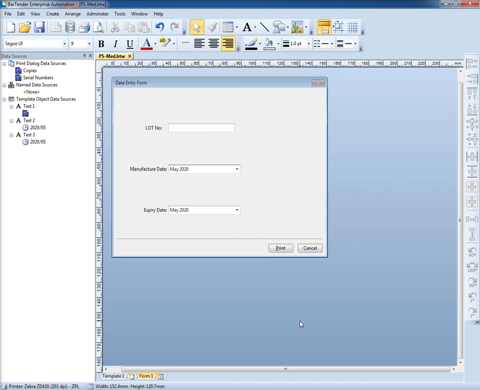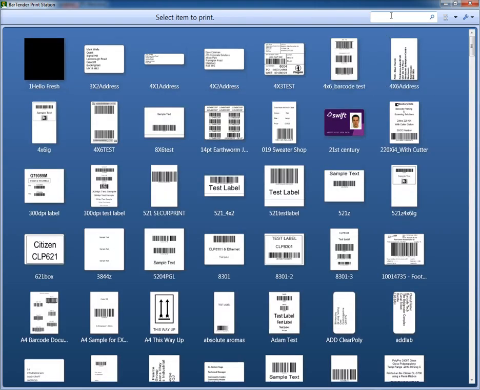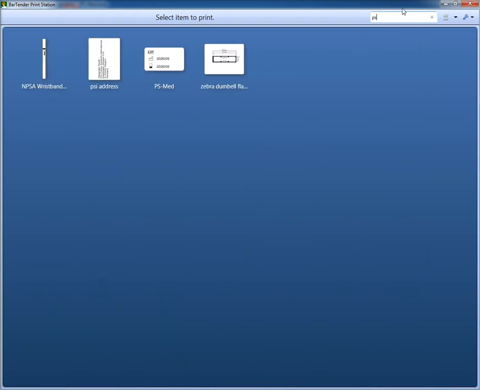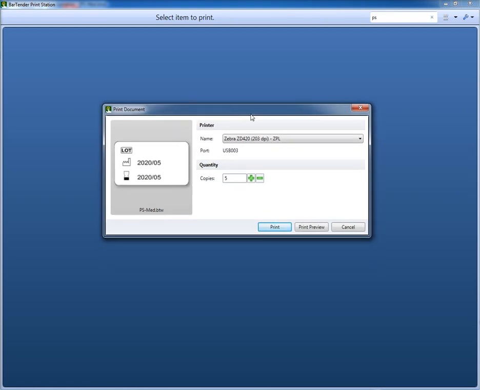Okay, so as I was saying, companion application, we can use this which is called Print Station. Now my system has got a lot of labels in it, but I've designated your label PS-med, so we can just type in PS in the search box. I can click on the item, click on the label format, and this is the print dialog. The label is linked to also the printer that you're going to be using, and you've got an option to select the number of copies you want.